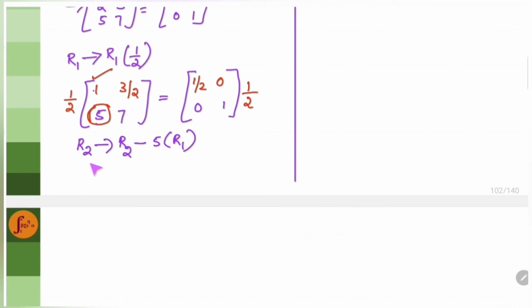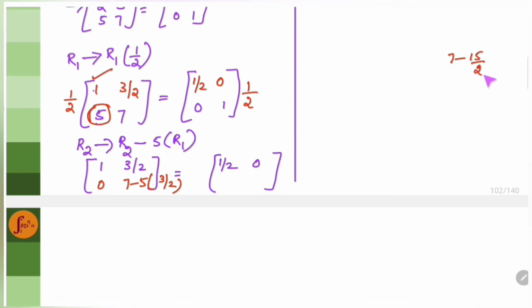So now what is the matrix you're going to get? First row we're not going to modify. We're going to modify only row 2. So we'll write it as is: 1, 3 by 2, half and 0. Now we'll come to row 2. 5 minus 5 times R1, which is 5 into 1, which is 5. So it's going to become 0. Then the second element: 7 minus 5 times the corresponding element, 3 by 2 in row 1. 7 minus 5 into 3 by 2, which is 7 minus 15 by 2. That's going to be 14 minus 15, which is minus half.